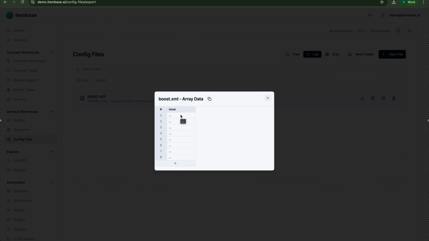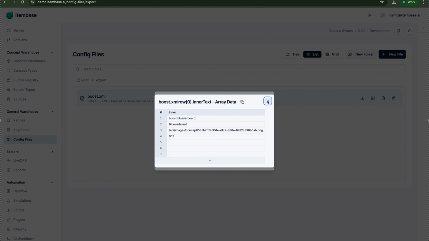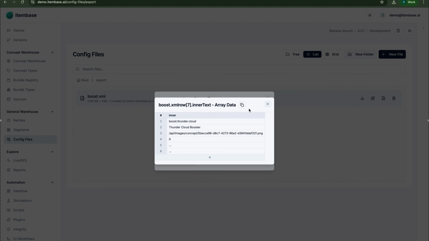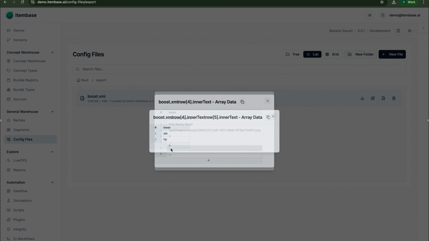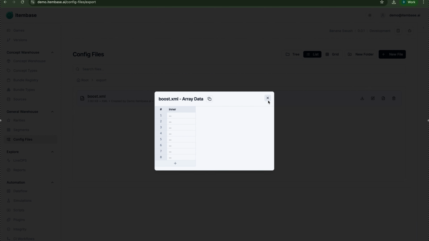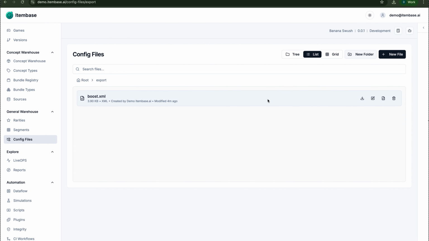Unlike normal spreadsheets, which are flat, this XML file has depth. So when you open it, you can drill down into nested sections, for example, into the stats block, and inside that you'll see values like ATK, HP, DEF, and luck. This makes it much easier to inspect complex structured files.